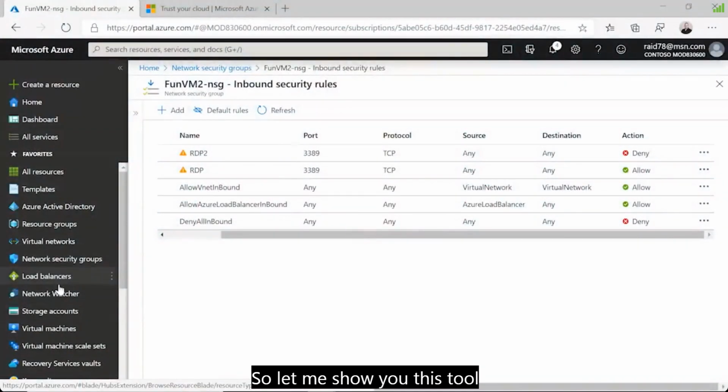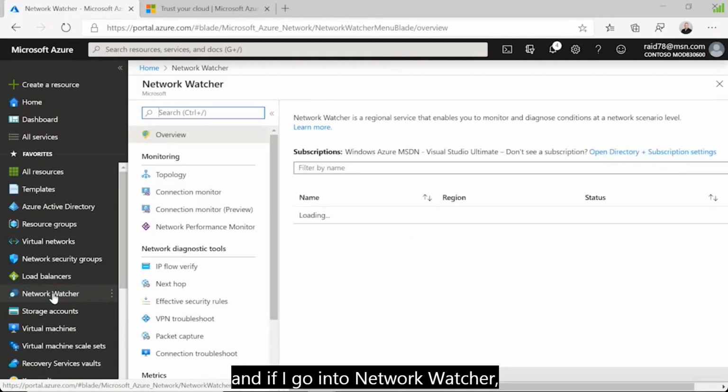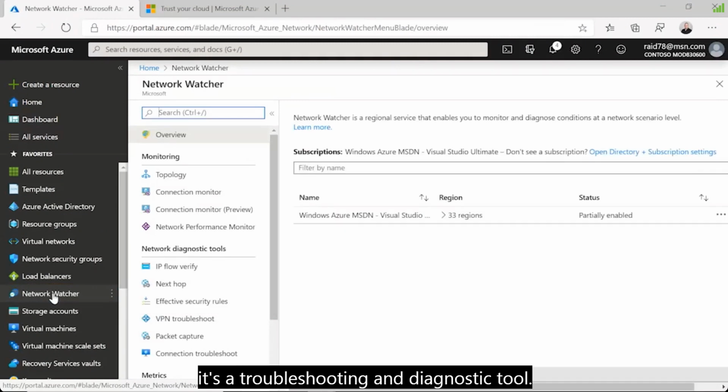So let me show you this tool. If I go into Network Watcher, it's a troubleshooting diagnostic tool. It does a couple really cool things that I want to show you. One is effective security rules. I'm not going to show you that because in my demo, I don't really have a lot. I would just repeat what you've already seen.